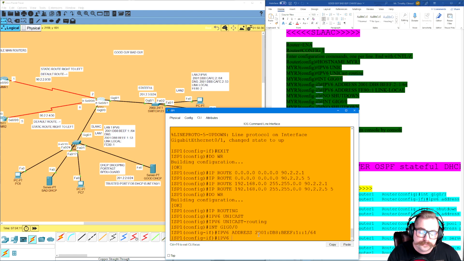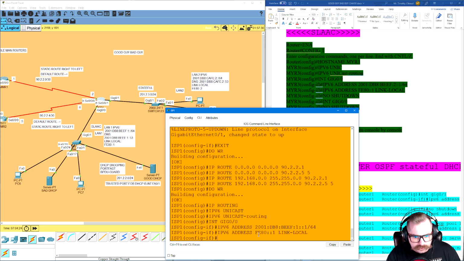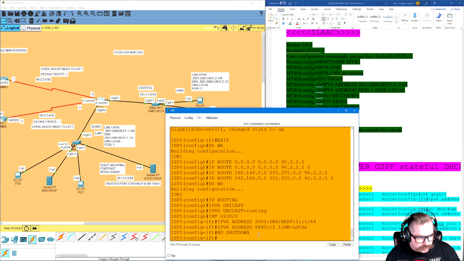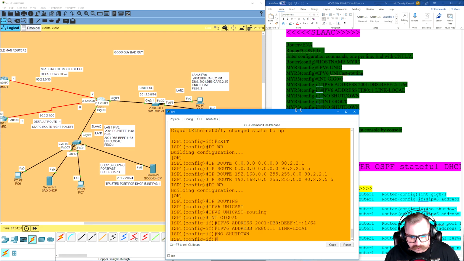Okay. Then we're going to type in IPv6. We need to do our link local. IPv6 address FE80::1 space link-local. Okay. And we're going to do no shutdown. And that connection's up. We already did that with the IPv4, but it's up and ready to go.